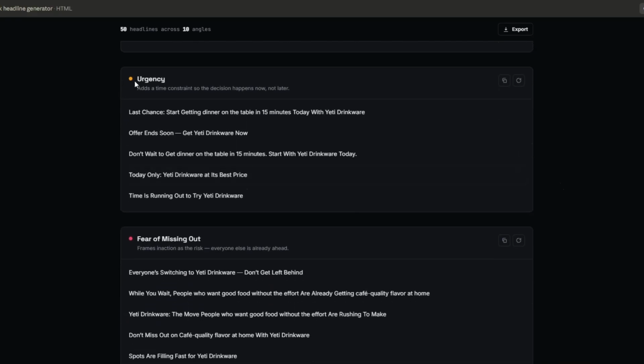The other unique angle is the urgency, where these headlines are time constrained. It happens now, not later. And here you can see the list of the headlines.